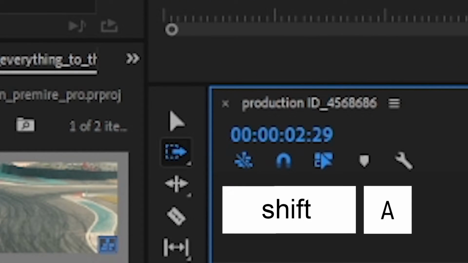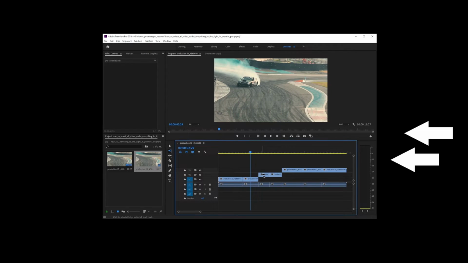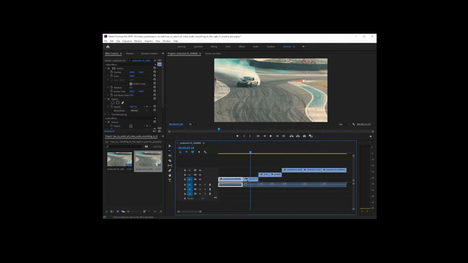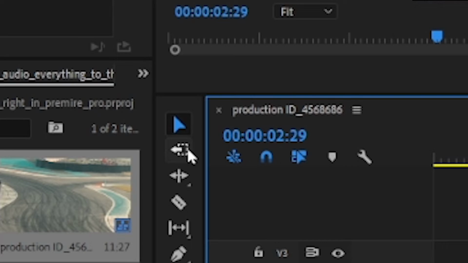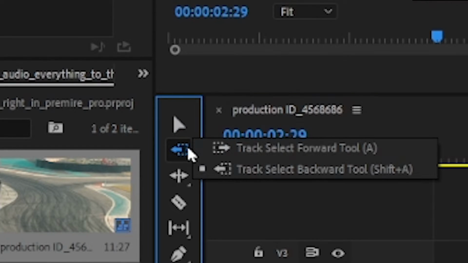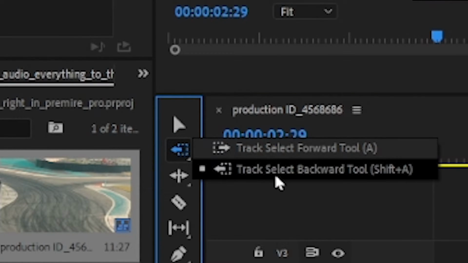And the cool thing about it is that if you press Shift+A, it will switch to Track Select Backward tool. And as you might have guessed, what it does is select everything to the left of a clip. Now, if you hold your mouse button down over the Track Select Forward tool, you'll be able to choose between that and Track Select Backward tool.